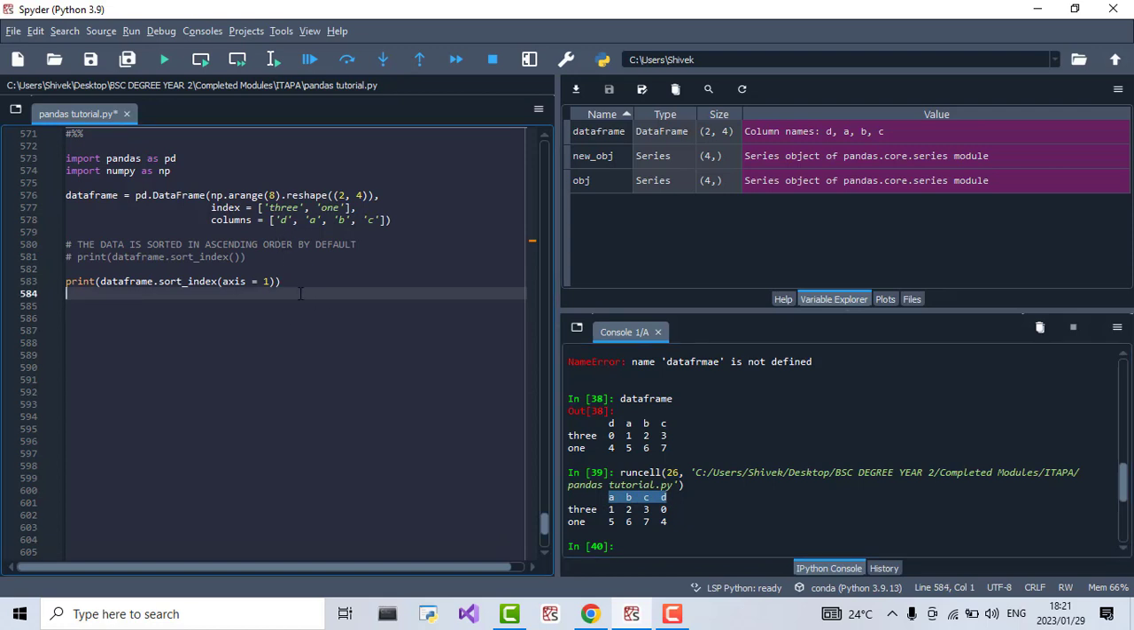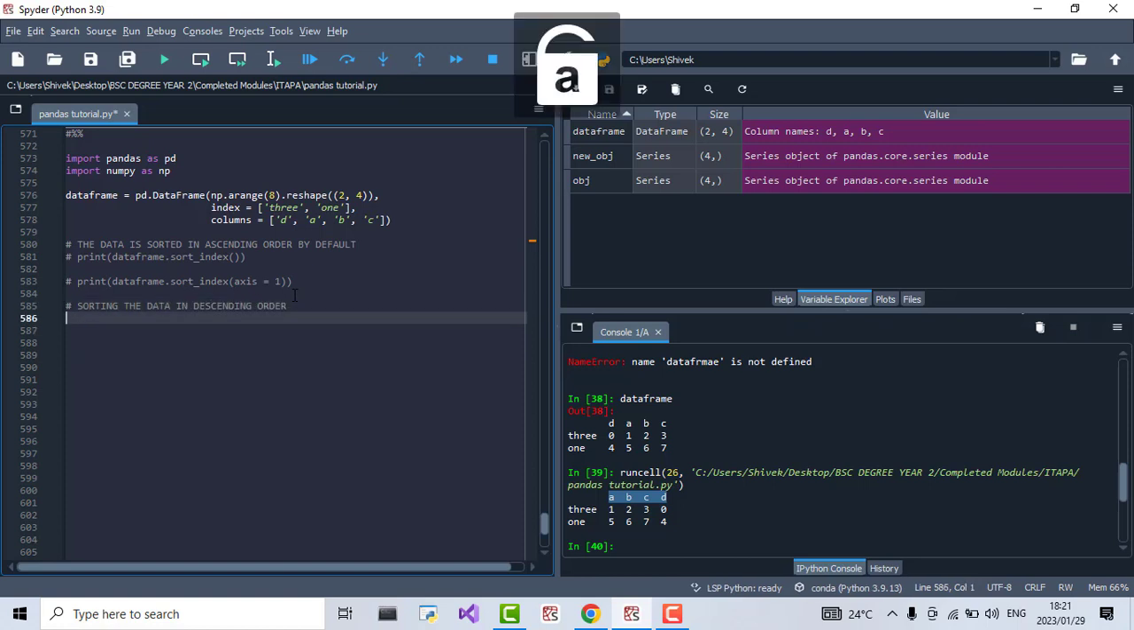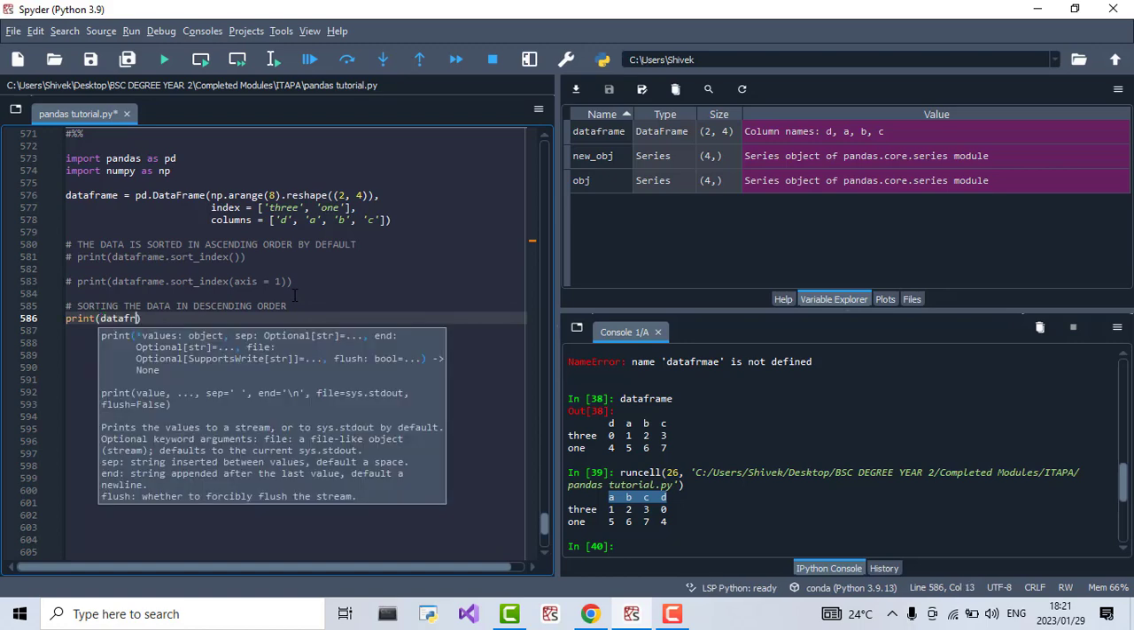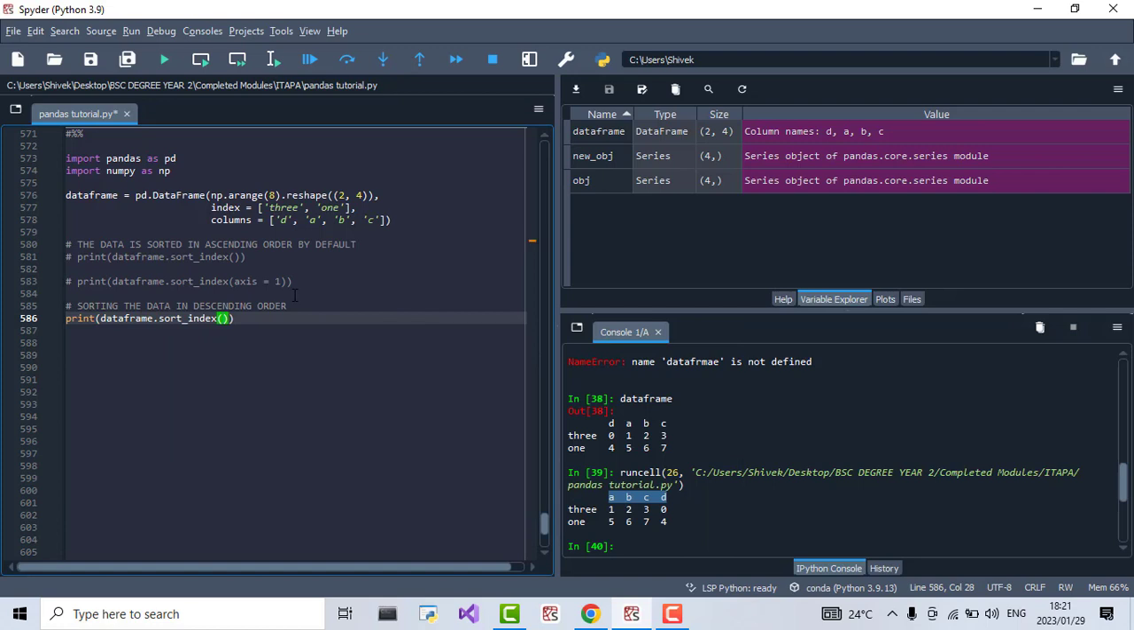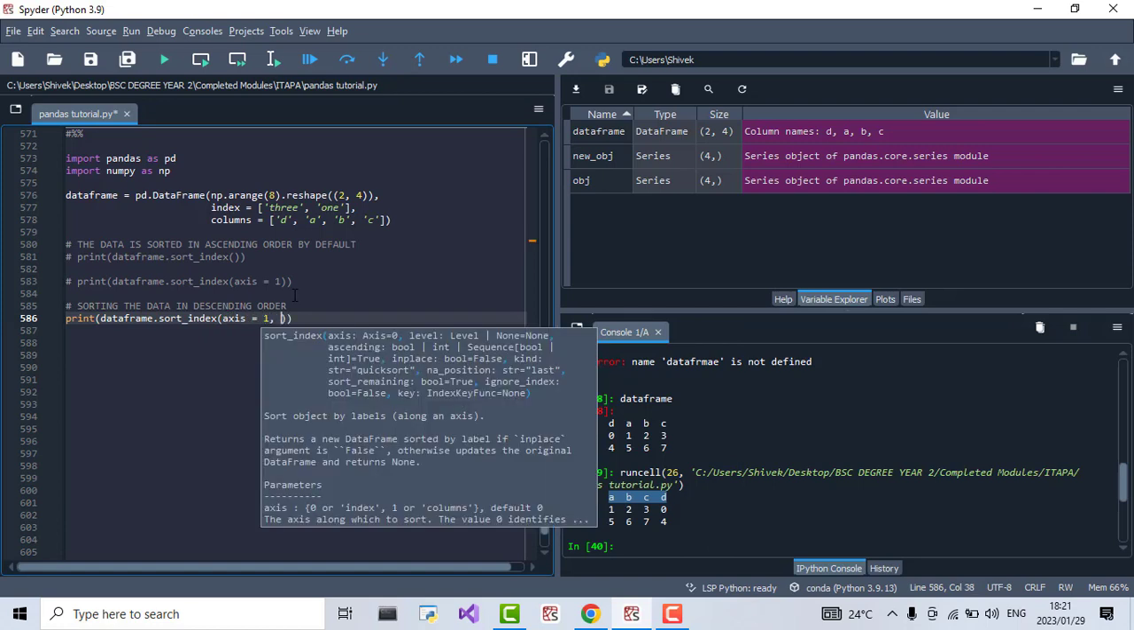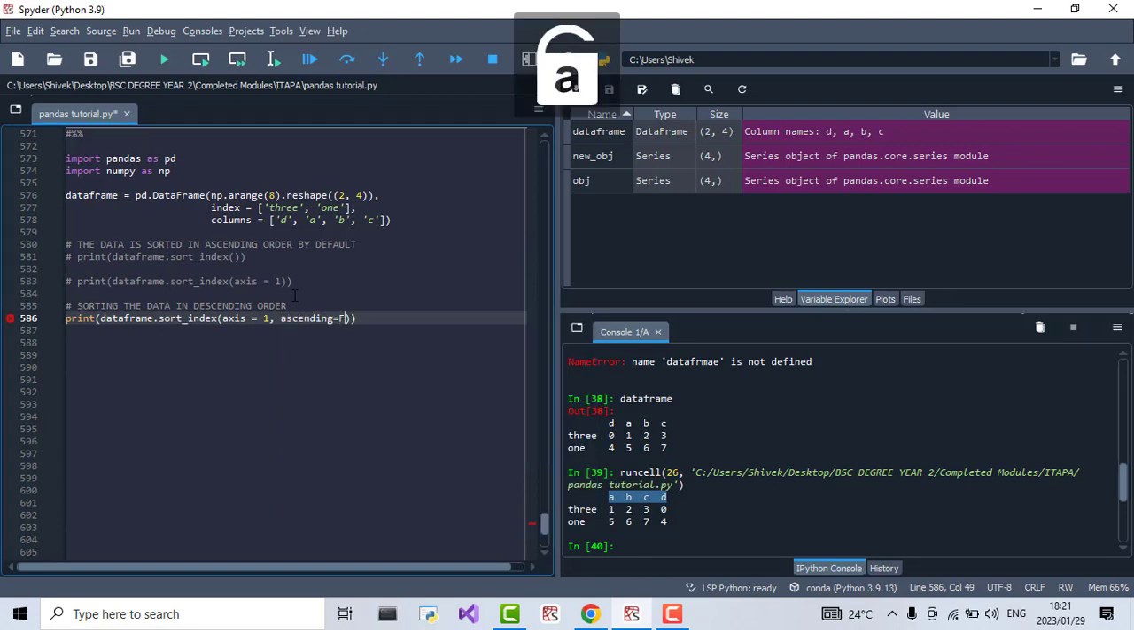Now I'd like to show you how you can also sort the values or the data in ascending order. Now ascending order is the default, so I want to show you how you can do it in descending order, sorting the values, or let's say sorting the data in descending order. Okay, so this is what we have: print data frame dot sort index, and we'll sort according to the columns as well, and I want it in descending order. So to do that, I'll do ascending equals false.